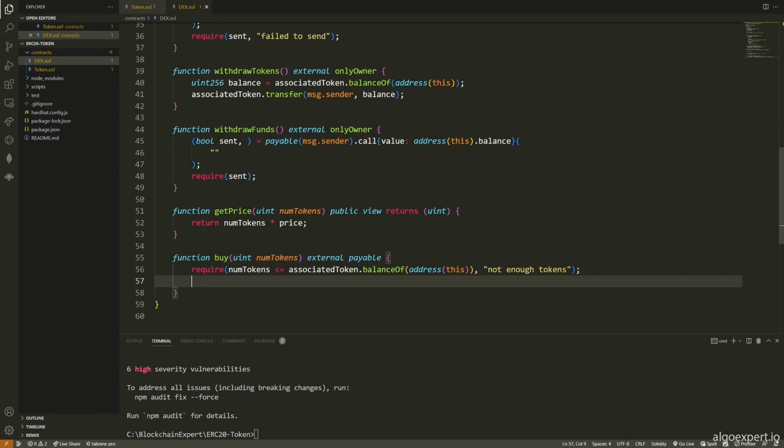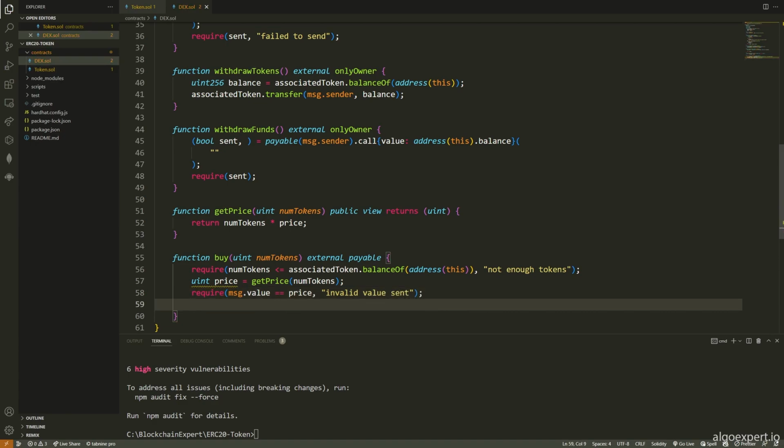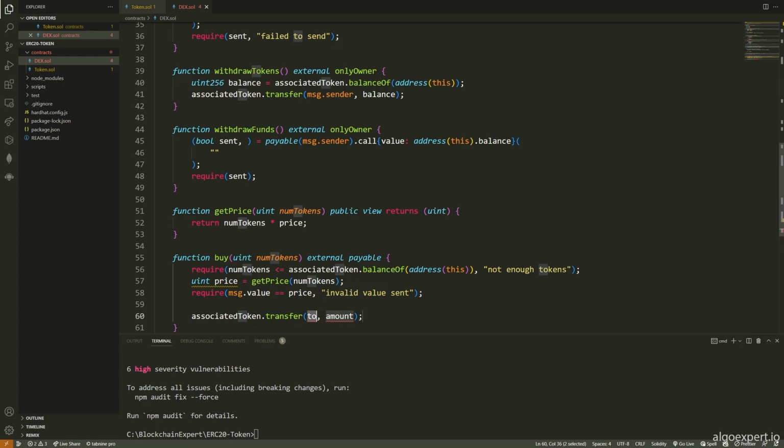Next, what we need to do is figure out what the price of these tokens is going to be and make sure that the user submitted exactly the correct amount of Ethereum to purchase these tokens. So I'm going to say uint price is equal to, and then this will be get price of the number of tokens. Okay, now that we have that, we are going to require that the message.value is equal to the price, and we're going to say invalid value sent otherwise. And now, if they did actually send a correct or valid amount, we will transfer them the tokens. So we're going to say associated token dot transfer, and we're going to transfer from ourselves to this user.